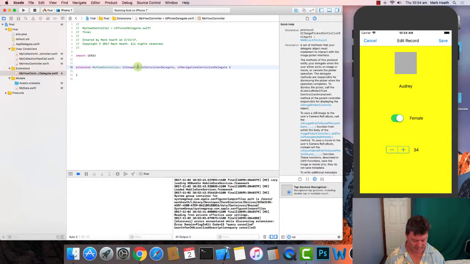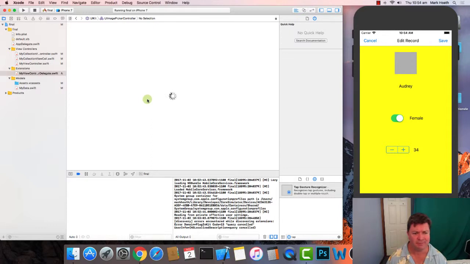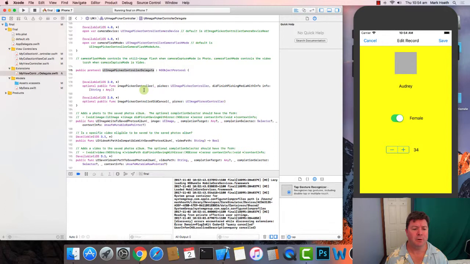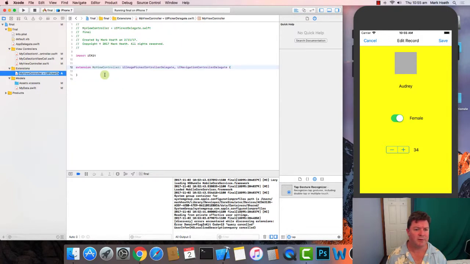Okay, so if we look at our UI image picker controller delegate and jump to the definition, you can see that there is this image picker controller, and there is this image picker controller did cancel. Now they're both optional, so our code was running before, but we actually want both of these. So let's copy them both, go to our extensions.